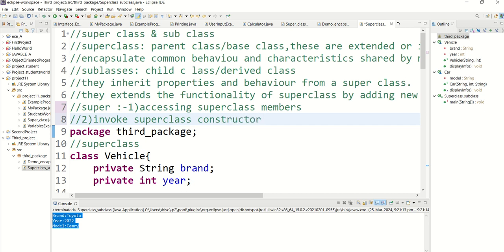What does it mean? When a subclass is instantiated, it may want to invoke a constructor of its superclass. This is done using the super function as the first statement in the constructor of the subclass. This is particularly useful when the superclass has initialization logic that needs to be executed before the subclass-specific initialization. So when we want to invoke the superclass constructor, we use super as the first statement.